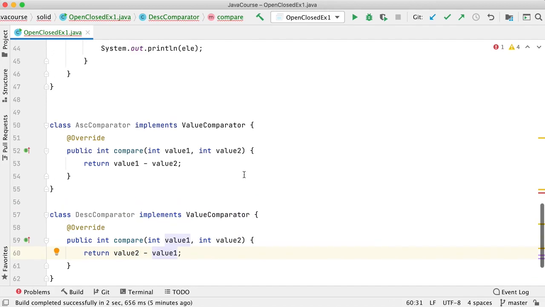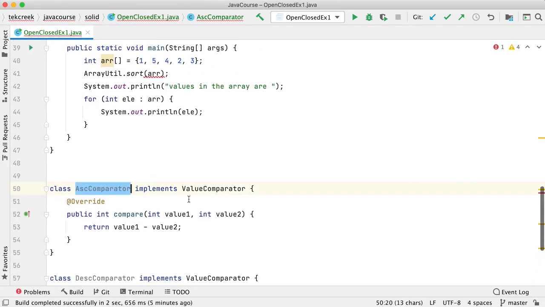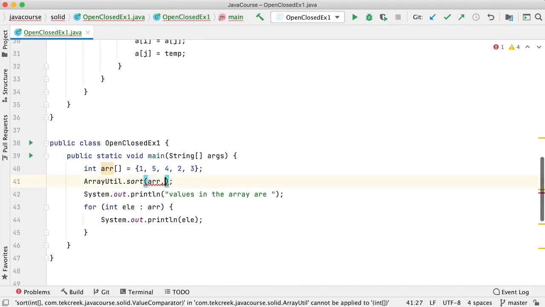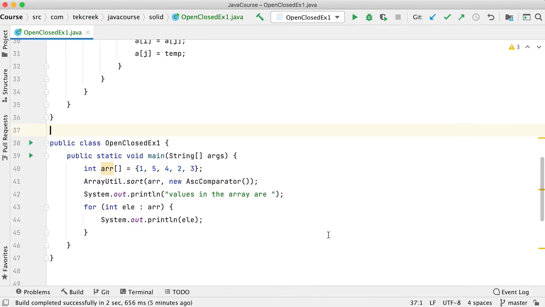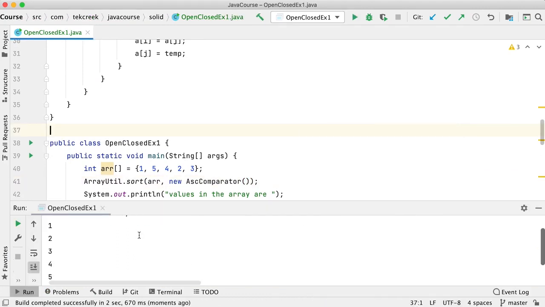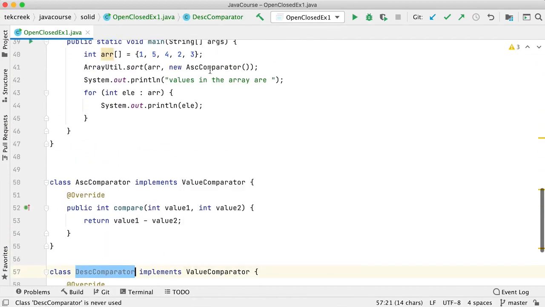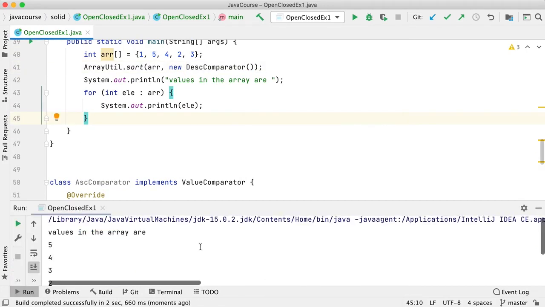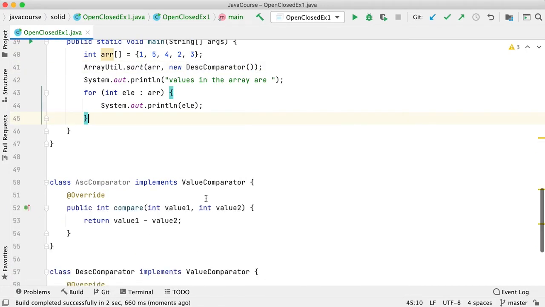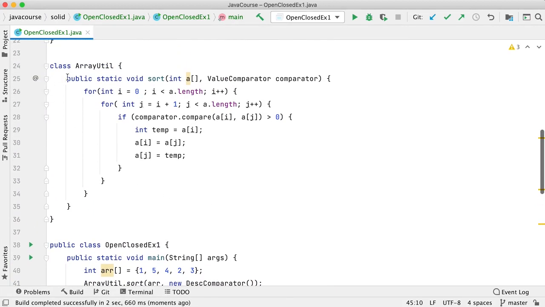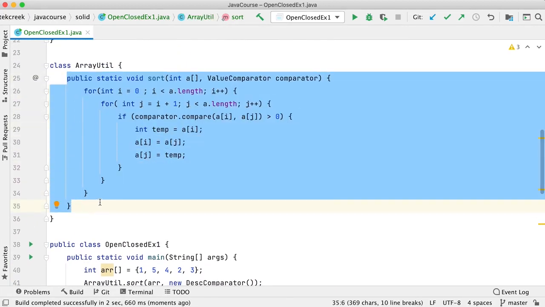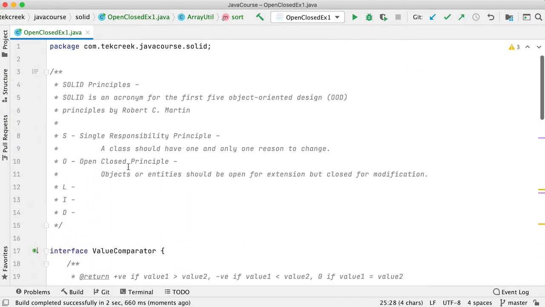Now let's see what they can do. While sorting, they can say new AscendingOrderComparator. Now let's run and see. So now they got ascending order. If they use the descending order comparator, you get the descending order. So this is very simple. You don't need to modify your algorithm just for the sake of new functionality. Your algorithm will be intact. This is what we call open for extension but closed for modification.